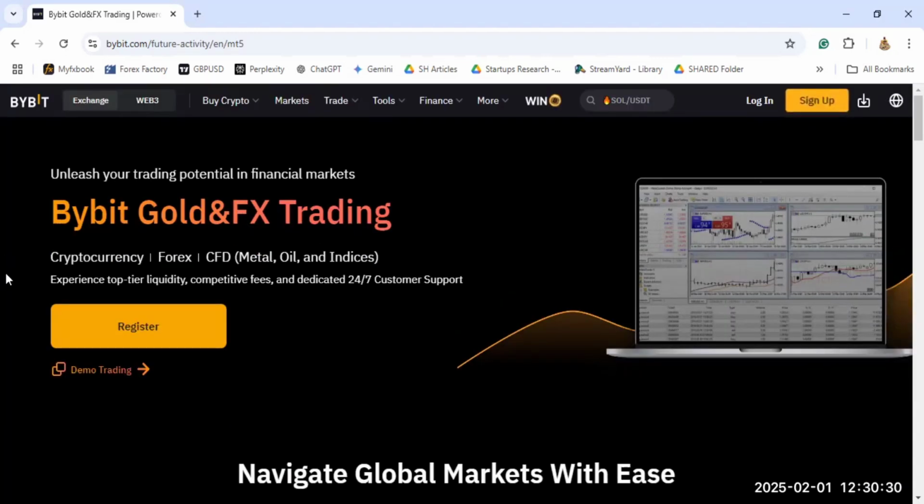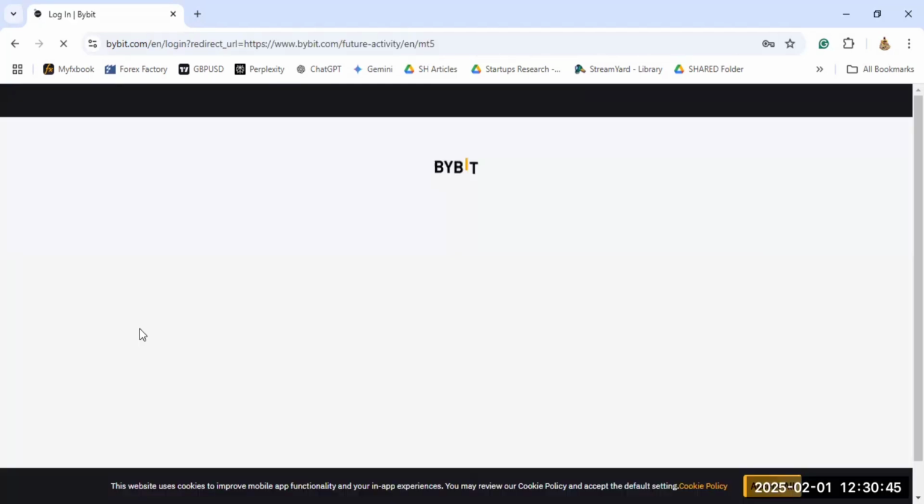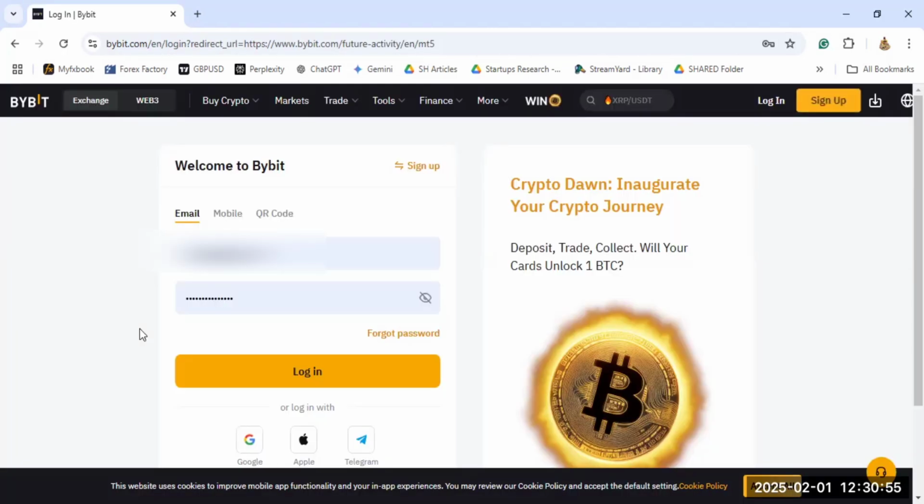So once you are here, sometimes you can see this MT5, create MT5. If you don't see, just click on register. So it will take you to a page where you need to register. If you have a Bybit account already, you don't need to do another registration. You simply log in on the browser, not the app. But if you don't have a Bybit account, click on the sign up page and sign up for it. You just need your email address and you give them a password. That is all for the registration.